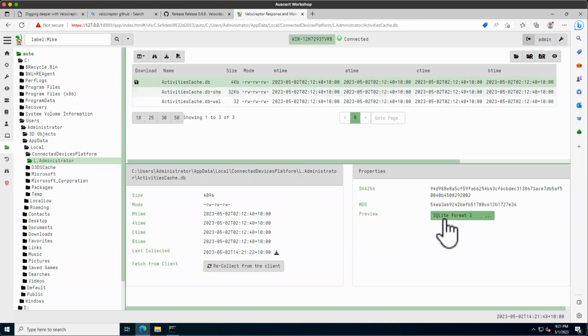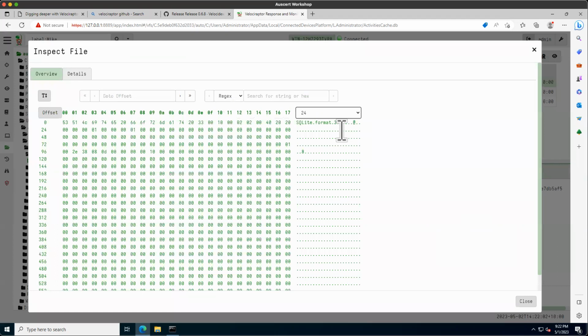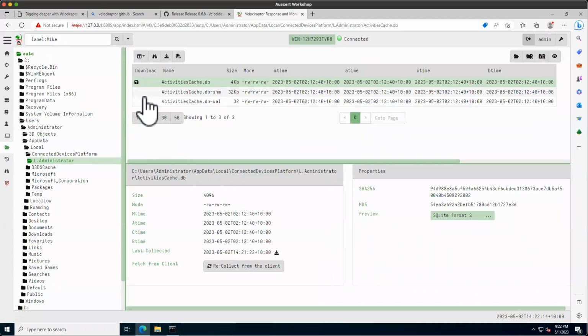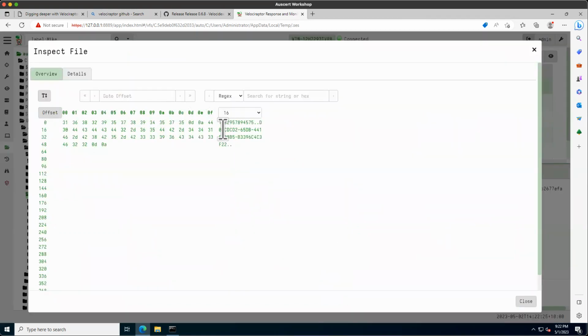When the server has the data, we can see a preview of it. It's got a header, SQLite, because this particular file is an SQLite file. We can click on this and it will show us a hex view of it. We can page through it. It's just a hex view. I think that file's empty. It's just a random file. We can pick up another file. I don't know what that is. What's in there? Yeah, see, it has something in there. That was a very tiny file as well.